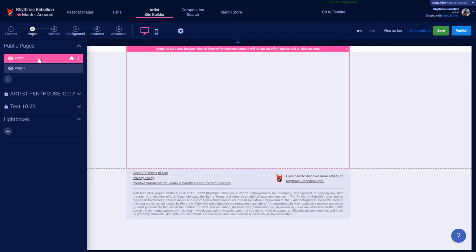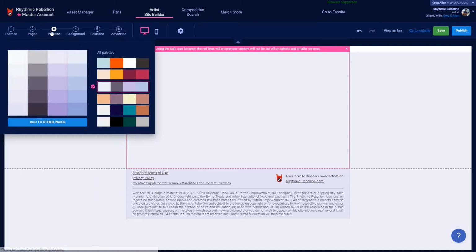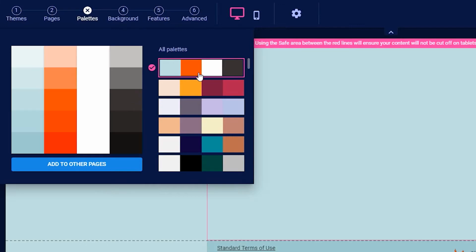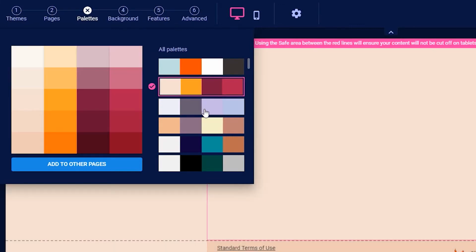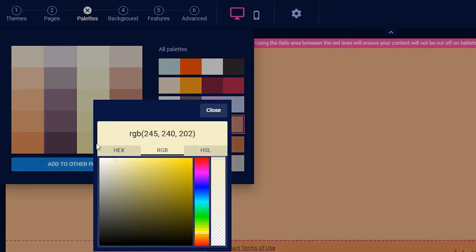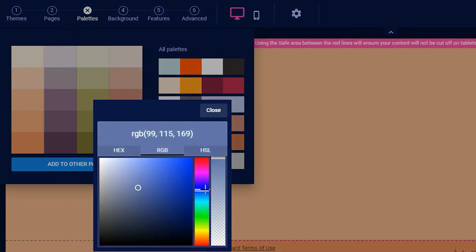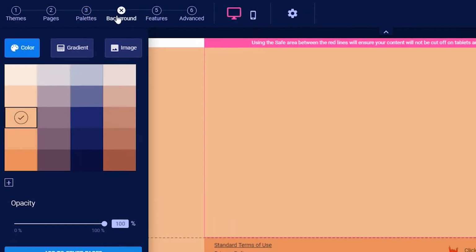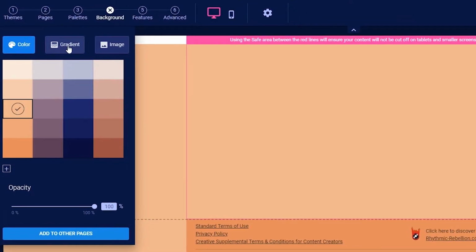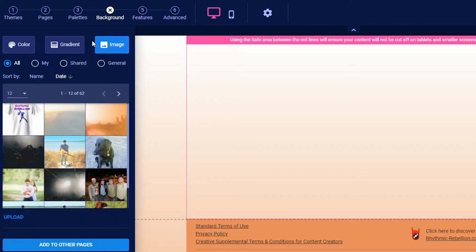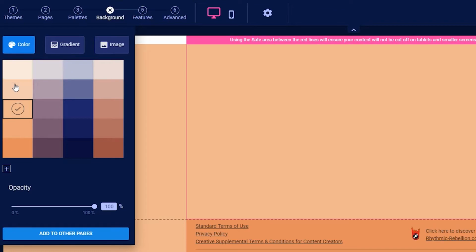Next, let's choose our palette and background. There is a list of predetermined color palettes that work well together. Once you click on a palette to the right, the full palette will show up on the left with the colors in different shades. If you want to change one of the colors in the palette, simply click on that column and select another color, and that color will be added. For the background, you can choose to have it as a color, a gradient, or an image. For now, we will just choose a color from our palette.